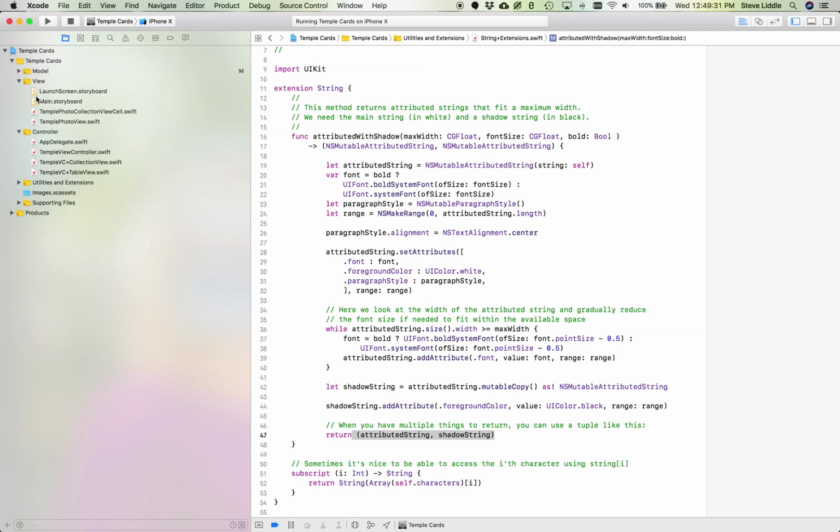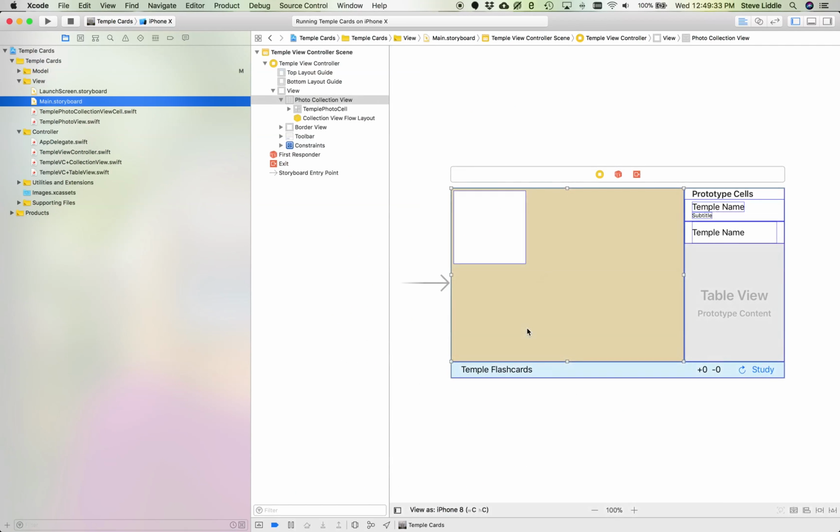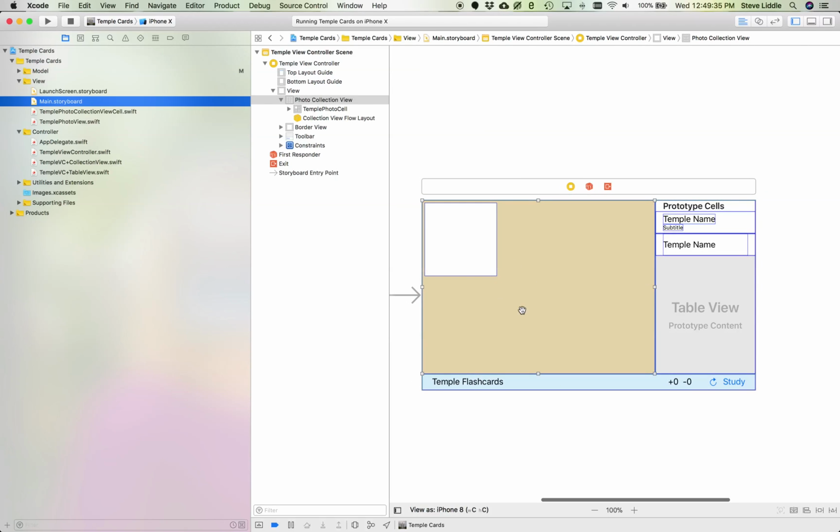So in the view layer, let's start with our storyboard. Okay, so I've got a collection view here in the upper left, and that takes up the most space of all of the views. I have a toolbar here, and then I have another view over here.